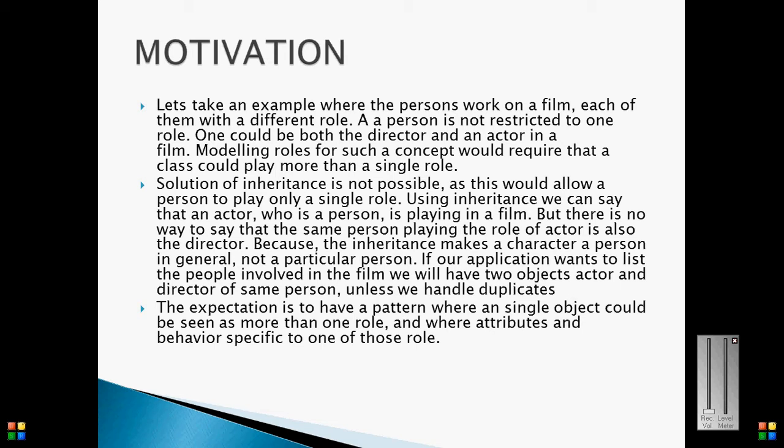Motivation. Let's take an example where a person works on a film. In a film, different persons can have different kinds of roles like director, actor, music player, scriptwriter, etc. So a particular person can be attached to two roles. For example, an actor can also be a director. Modeling such a concept would require that a class could play more than a single role.